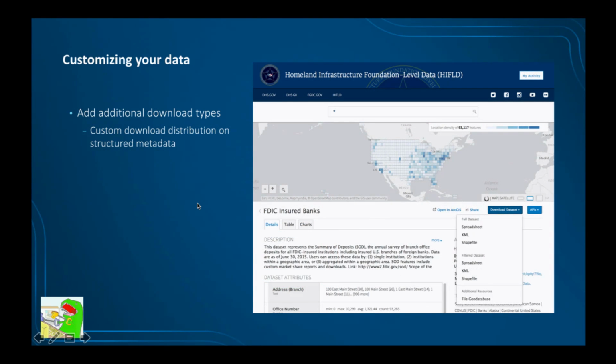And then for adding additional download types, these are the download types that we go over. We didn't show the Open Data UI or anything like that, but you get automatic downloads for spreadsheet, KML, and shapefile. And that you can do for the whole data set or for the filtered data set. For file geodatabase, there's two ways that we can get file geodatabase. This is not an automatic thing that everybody gets. If you have a service that's hosted in ArcGIS Online, you can enable the export data capability on that online item, and we'll automatically create this for you.